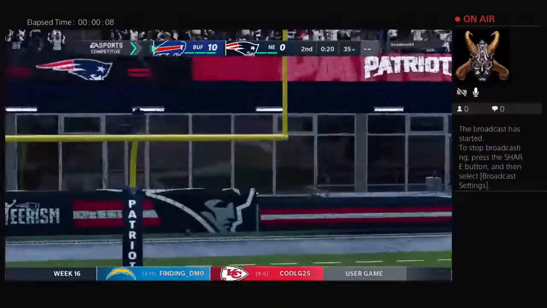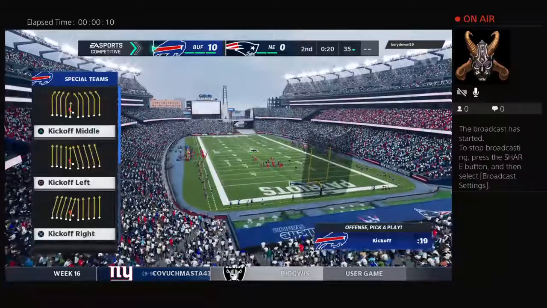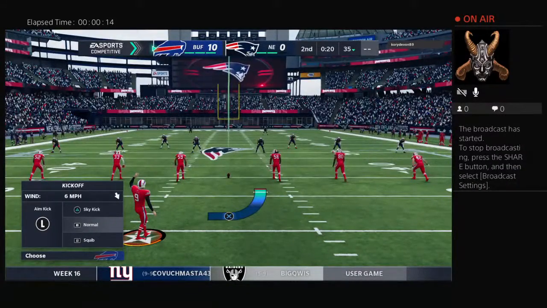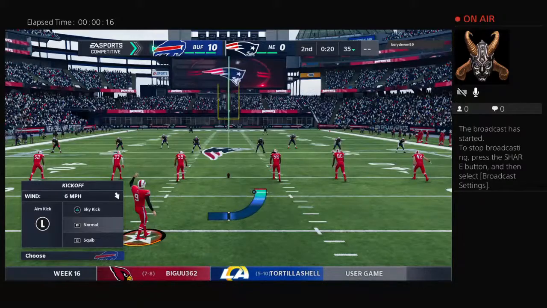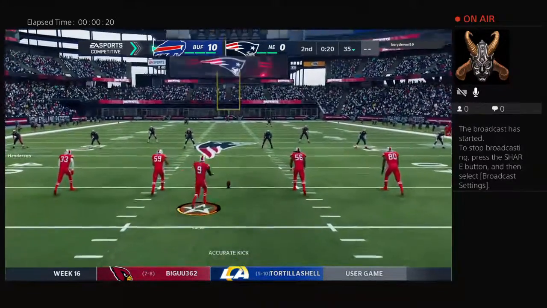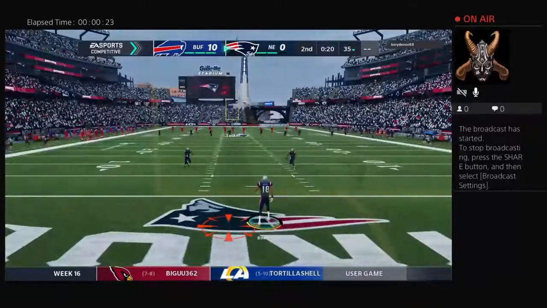It's up and good, and that'll increase their lead to 10-zip. Makes the score Bills 10, Patriots nothing. Justin Tucker set to kick off. So not much time to speak of remaining in this first half as the kick's away.